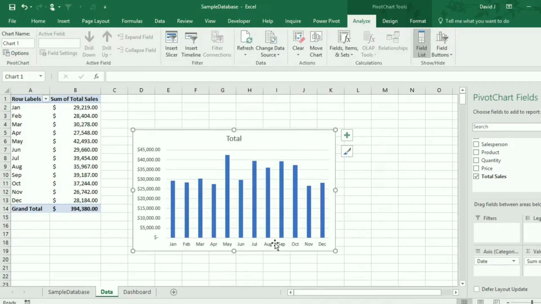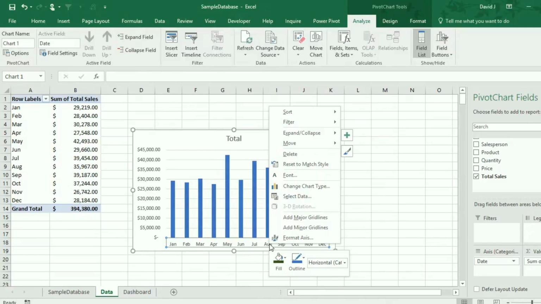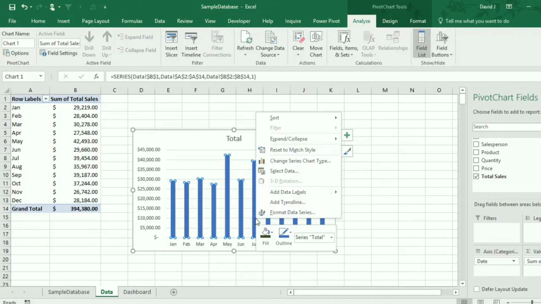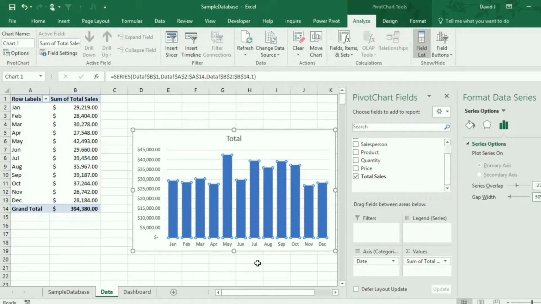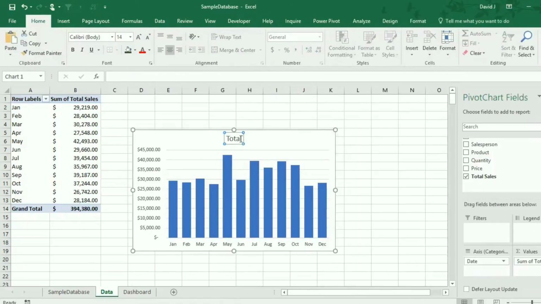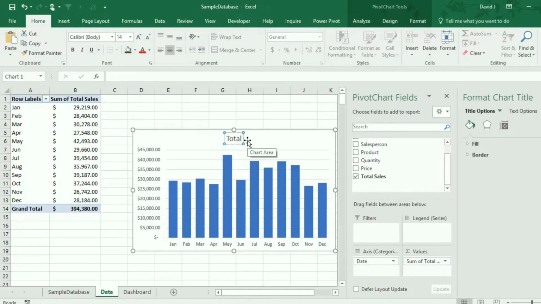I'm also going to fix the gap on the data. Format the data series, and I'm going to change the gap width here. Now you can't see it, but I'm going to change it to 50%, just so it's a little fatter. And add a label for total sales, bold it, and for the border, I'm just going to get rid of the outline.